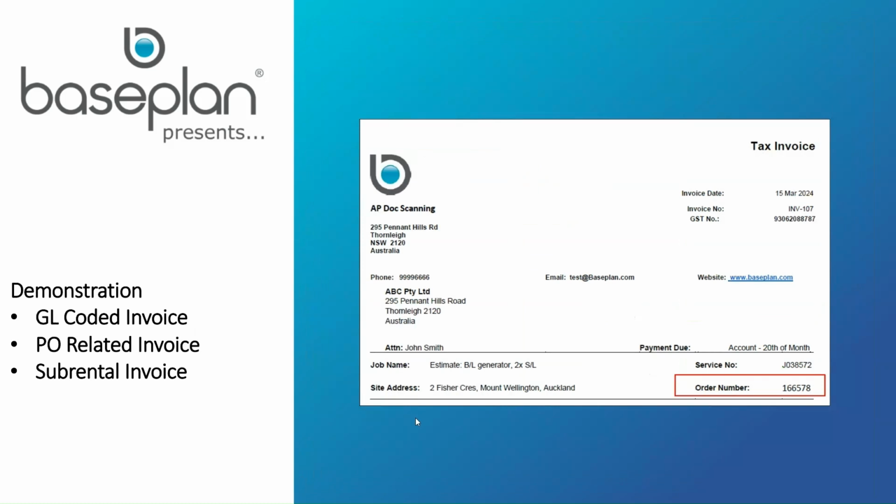Baseplan categorizes the incoming invoices into three types: GL-coded invoice, purchase order related invoice, and sub-rental invoice. This categorization is performed based on the scanned field for order number. Thus, when the order number is empty, it is treated as a GL-coded invoice. Examples of such invoices are utility bills like electricity charges, freight charges, or cleaning charges.